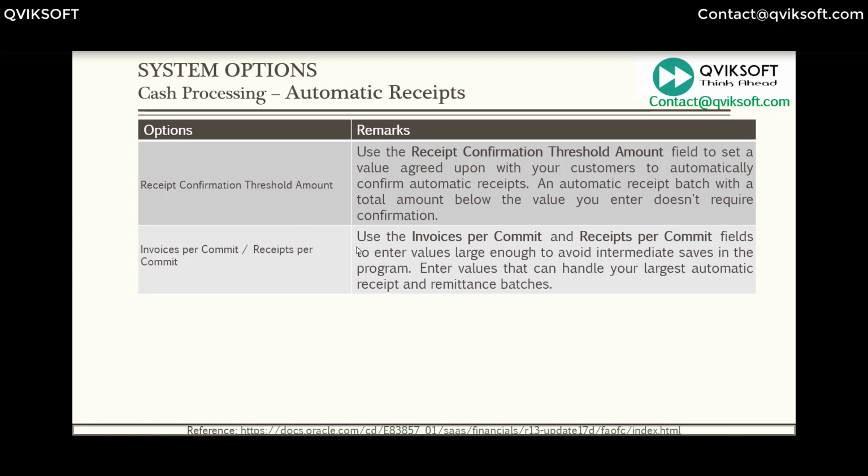Invoice per commit or receipts per commit. Yeah, this option is used primarily for system performance again, to ensure that the system does not have any performance issues. Based on the commit you give, say 100 invoices or 100 receipt batches, the system will automatically issue the save to ensure that the rollback segment does not have any issue in handling a large amount of data.